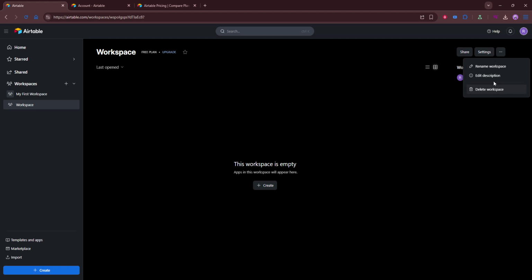From there, choose the option that says Delete Workspace. This is the action that starts the removal process. Since deleting a workspace is a major change, Airtable will usually place this option in a section where you need to be intentional about selecting it, so read the menu carefully.